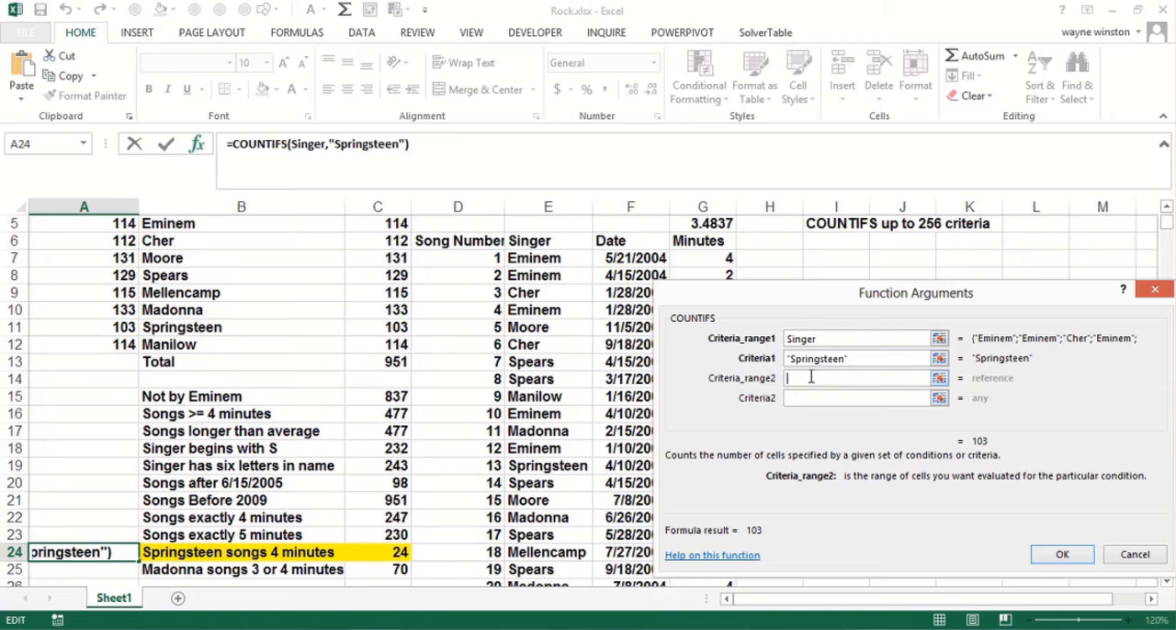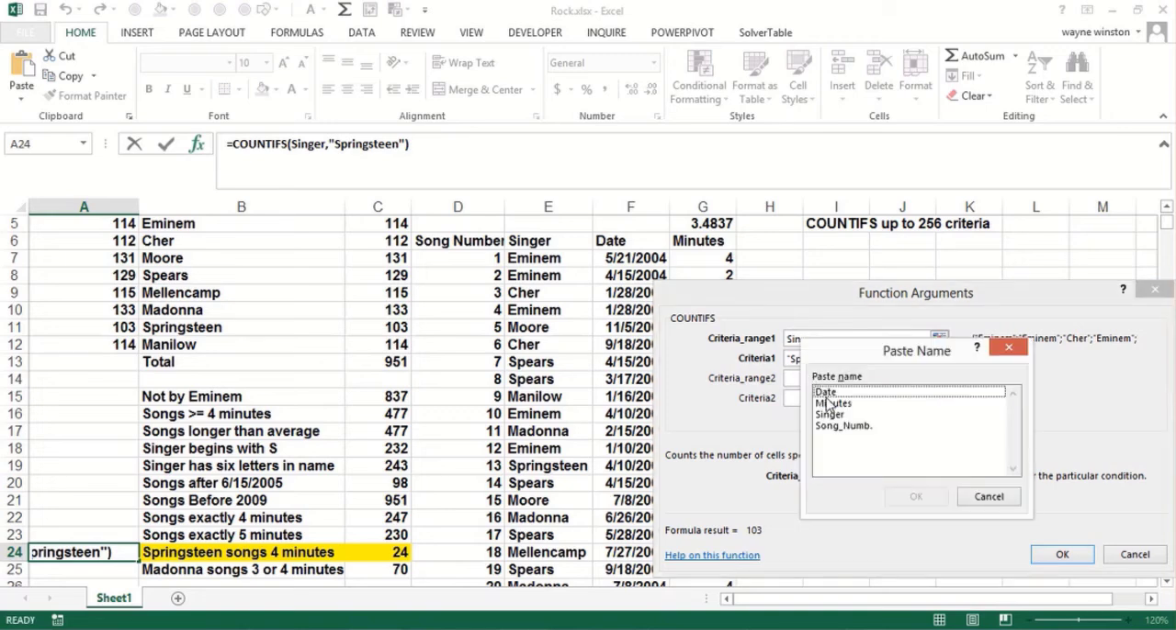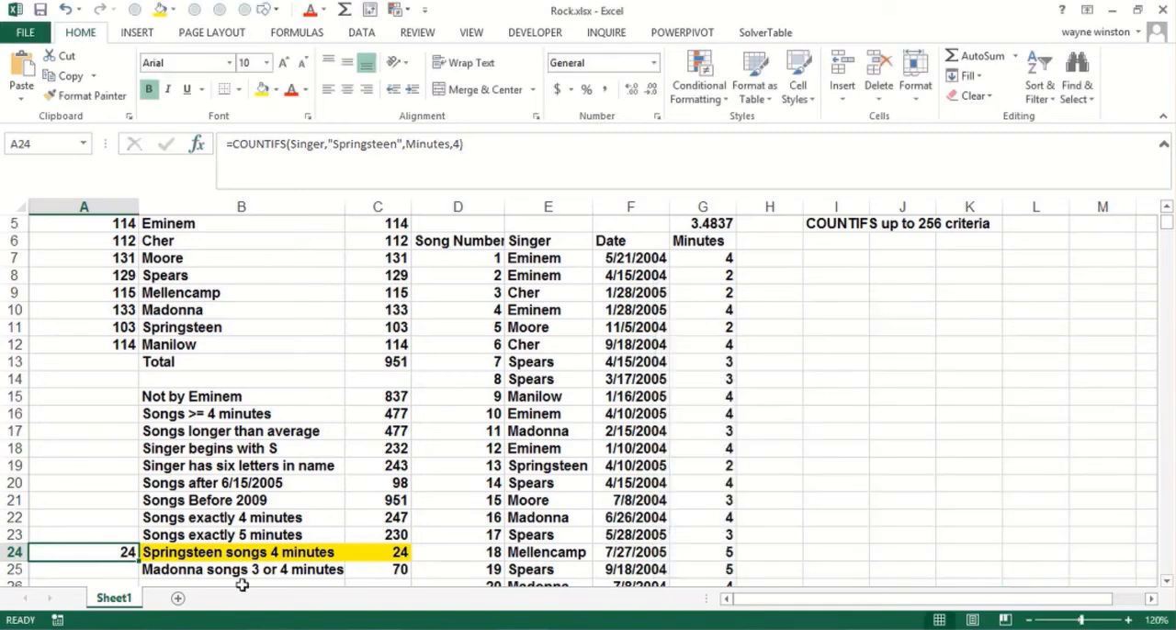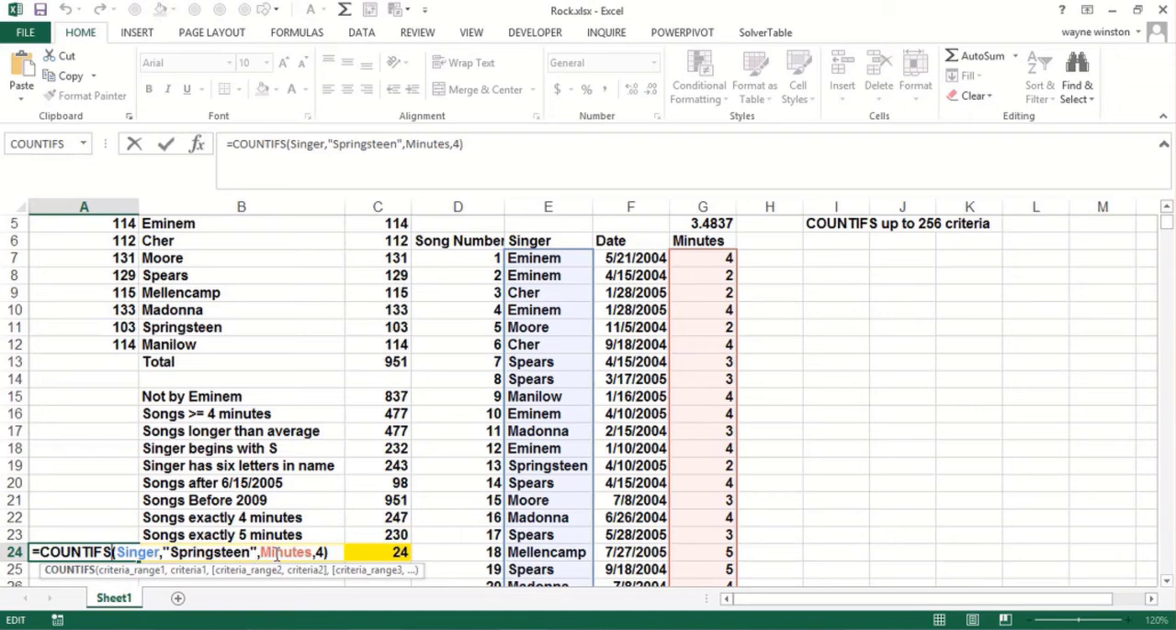Okay. The second criteria is minutes. Hit F3. See, the range names help us a lot. We could be anywhere in the workbook. And minutes is 4. And that would tell us how many Bruce Springsteen songs are 4 minutes long. So if I double click here to see the cell, if the singer is Springsteen and the minutes is 4, count that. If you looked at every row where Bruce Springsteen sang a 4-minute song, you'd find 24 of them. These functions are so powerful.